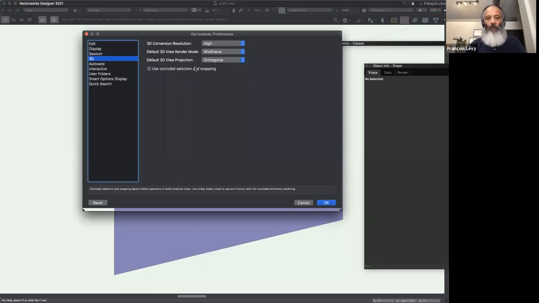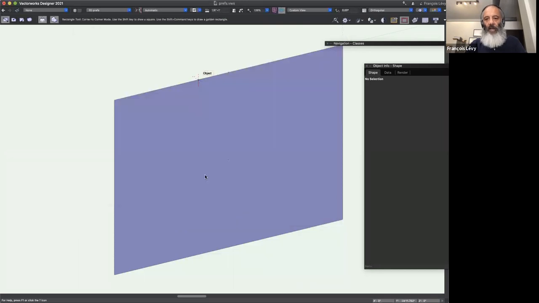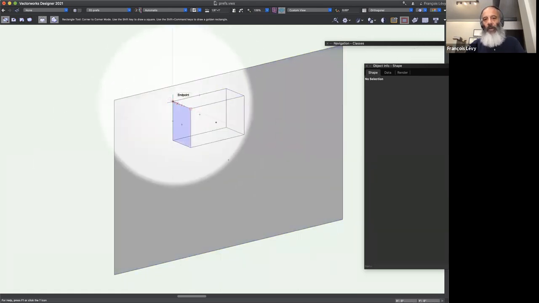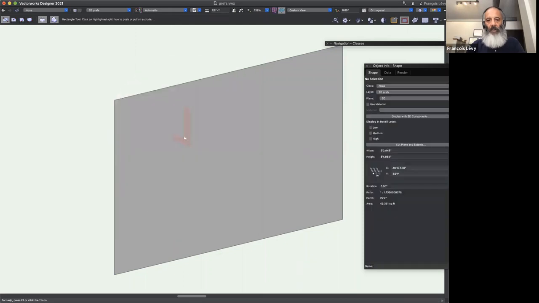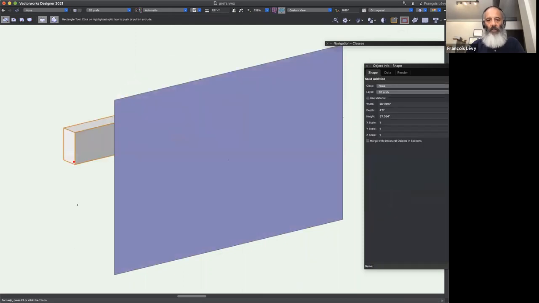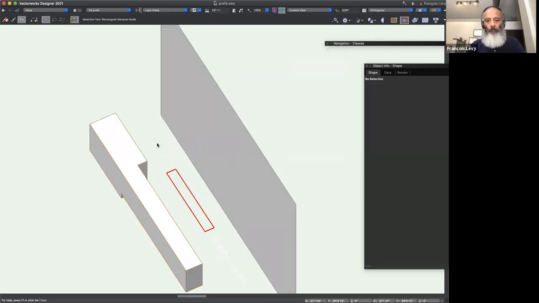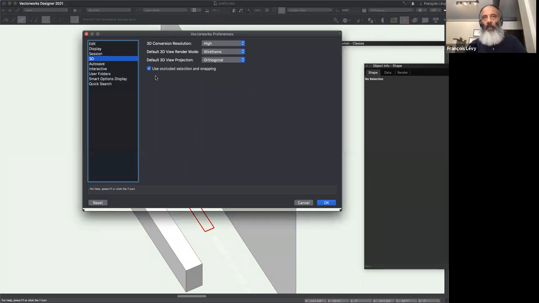So I tend to prefer using occluded selection and snapping. And if I know I've got something back there that I want to snap to, I'll just hold down the B key. That's my X-ray mode. Now with my X-ray mode on, I can snap to things even when my occluded snapping is selected. So I can do this extrusion back here, for example. In other words, the B key in X-ray mode makes occluded snapping work even better.